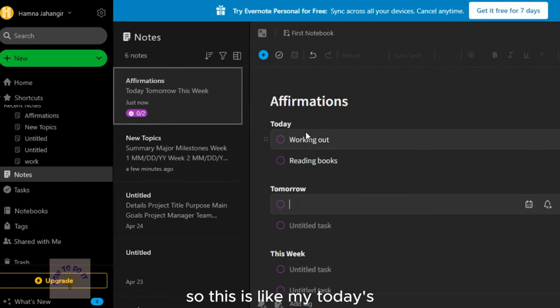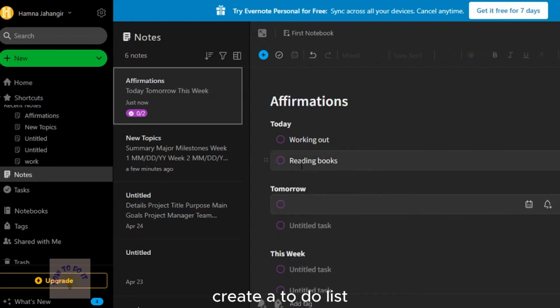So this is like my today's affirmations, or this is what I want to do today, and I can just add for today, and I can add more and more into it. And then we have tomorrow, what I want to do tomorrow. So I can just create a to-do list, and once I'm done with the task, I can just check it out.